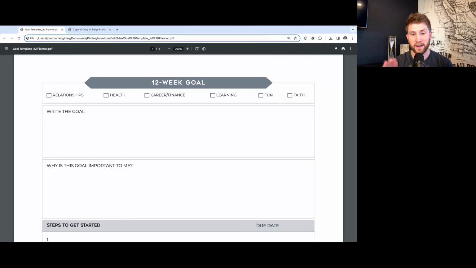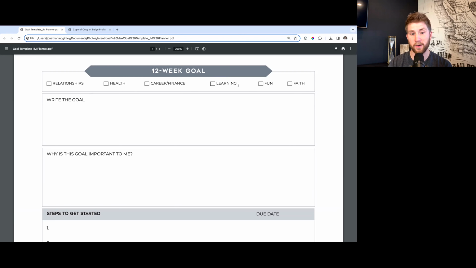So the first section here, we have 6 main life categories. You're just choosing which one of these life categories you're actually setting the goal in. There's 6 here because a lot of times we focus on only health or the career and finance goals, and we forget about some of these other categories. So I wanted to provide those for you where you can really take a full look at your life and maybe set some goals in some of these areas that you wouldn't necessarily think of. But just check the box for whatever category this specific goal falls into, and then move on to the next section, which is just writing the goal.